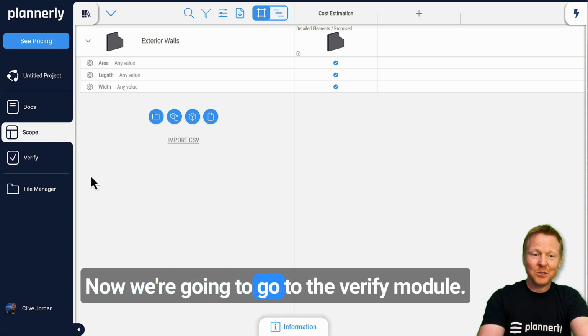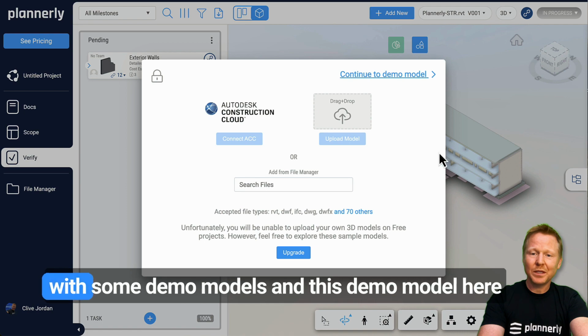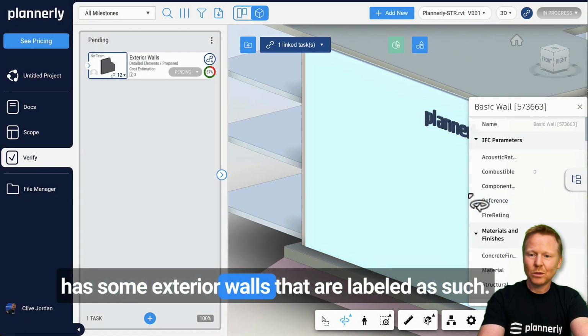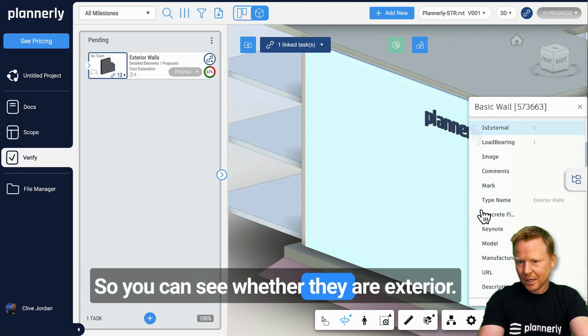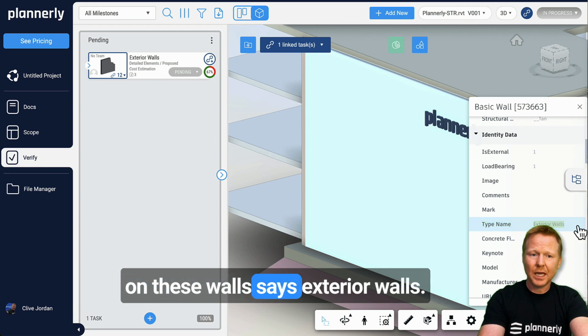Now we're going to go to the verify module. In the verify module in the free plan, we get presented with some demo models, and this demo model here has some exterior walls that are labeled as such, so you can see whether they are exterior. They've got a 1, and actually the type name on these walls says exterior walls.